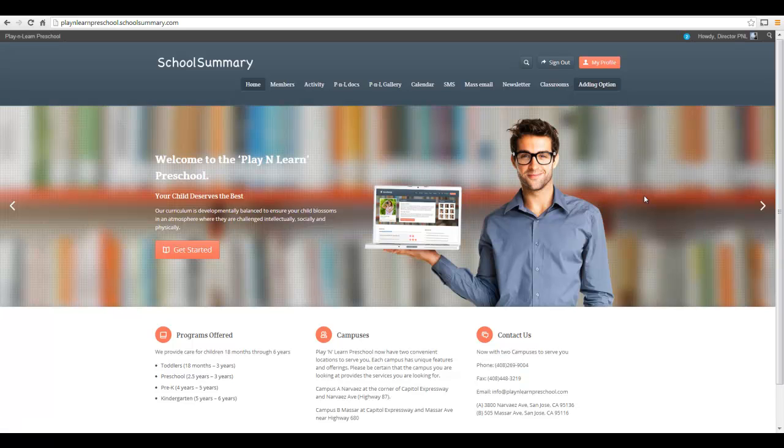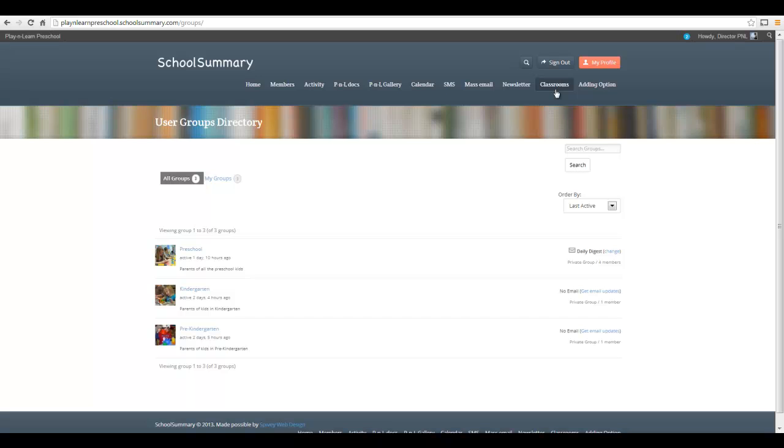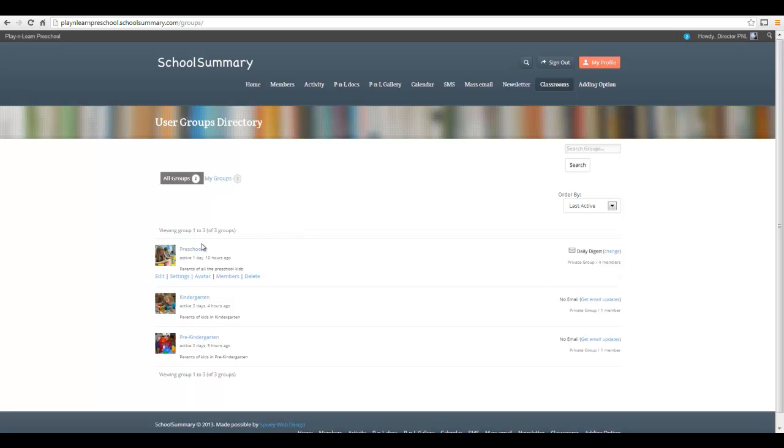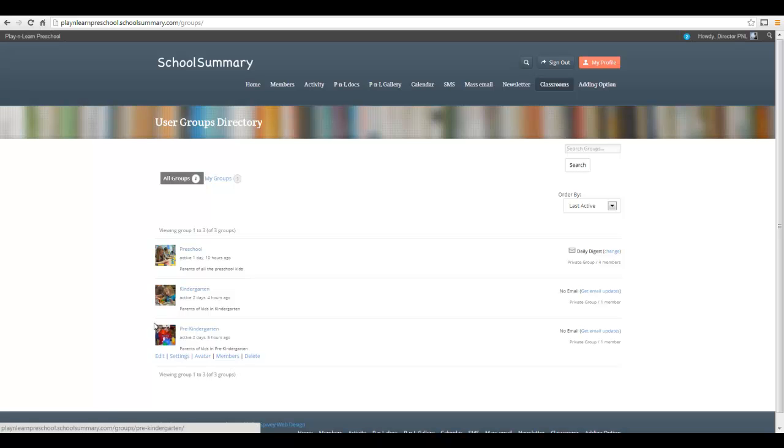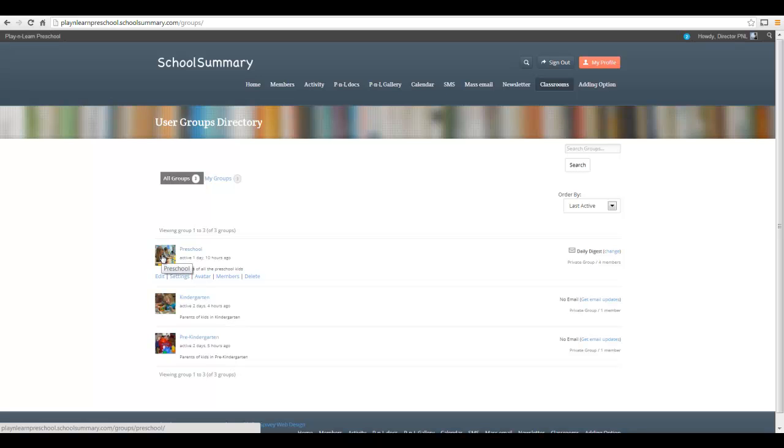And now let's look into the features of the classroom or the classroom wide features. If you click on the classroom button here on the home page, it's going to take you to all the classrooms in that school. For example, this school has 3 classrooms. One is preschool, one is kindergarten, one is pre-kindergarten. Each one of the classrooms will have a teacher who is a moderator for that classroom. And each classroom will be similar in terms of the features, but the actual content will be different, and the content is only seen by the users of that classroom.